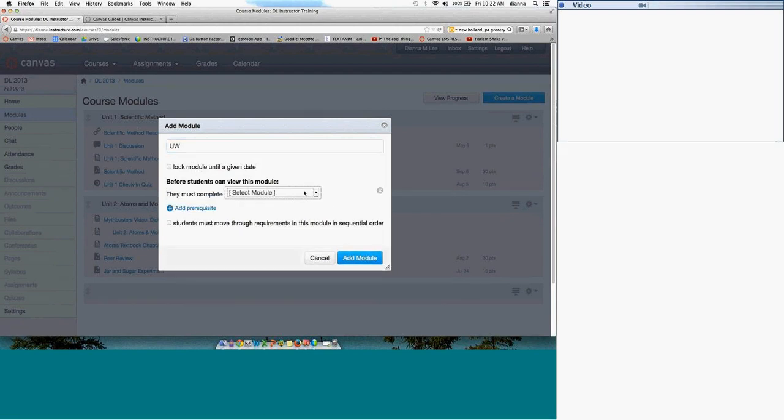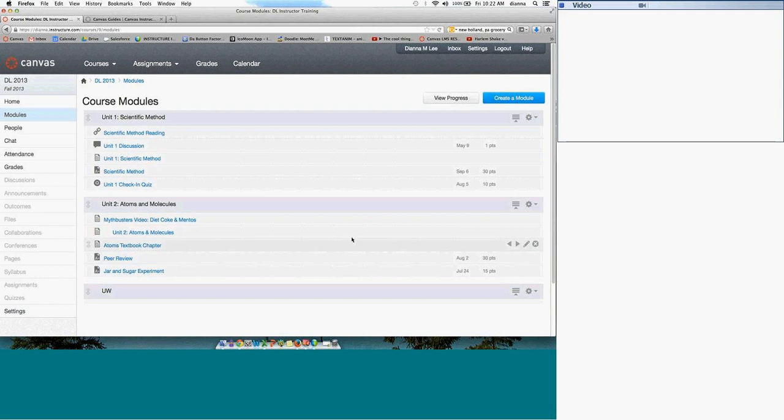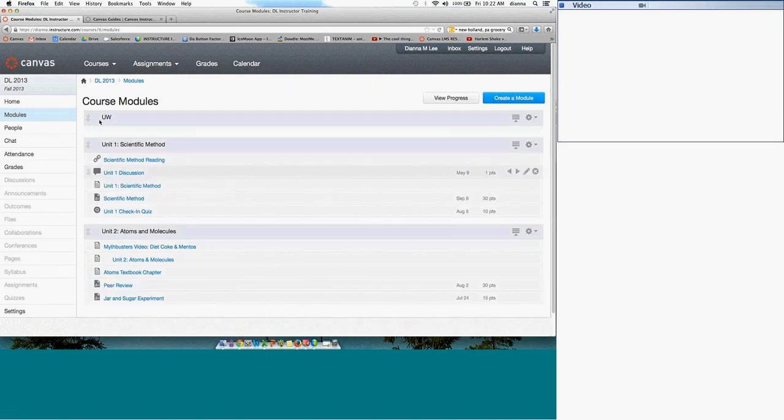Once you have other modules in here, you're able to add a prerequisite that they have to finish one of the other modules before they can do this module. So you have those options, and then you just add module. If you already have modules in there, it will bring it to the bottom. There are little arrows next to each item, so you can move them around. You can move items from one module to another. You can reorder them. So I'm going to drag this module up to the top.